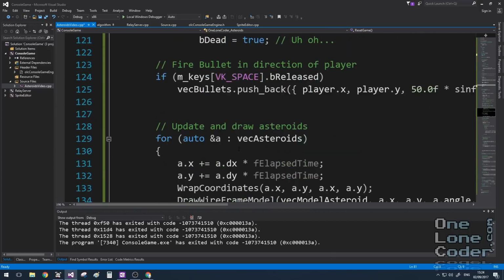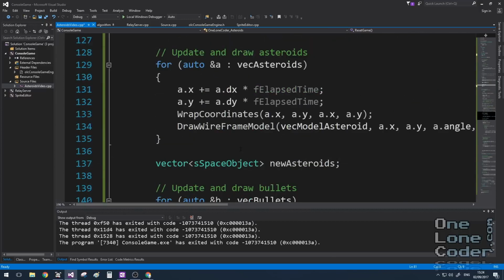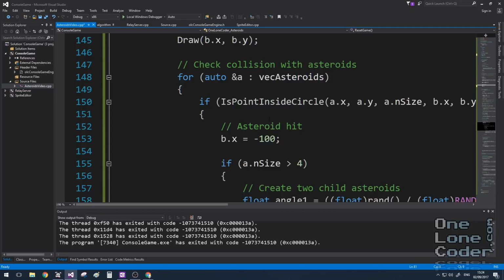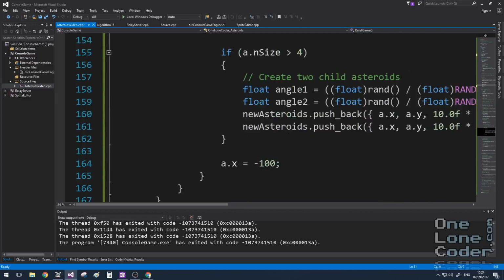The scoring system will give you some points each time you destroy an asteroid. So we need to look in our bullet and asteroid collision detection routine. We know here we've hit an asteroid, so we'll increase the score.